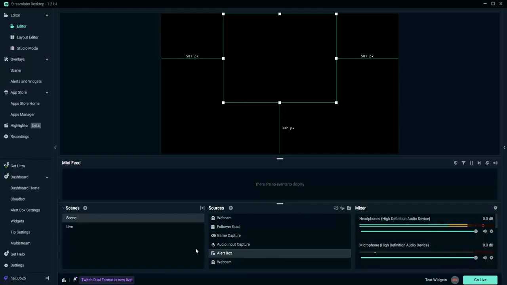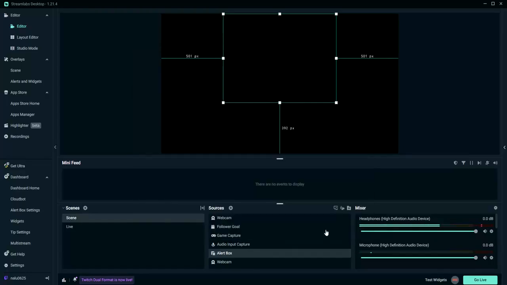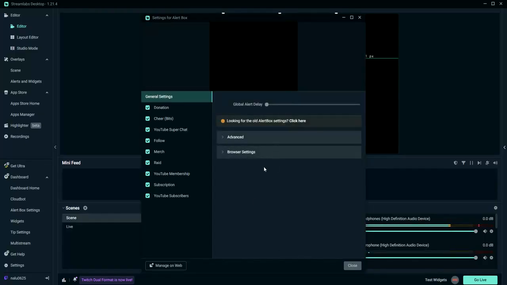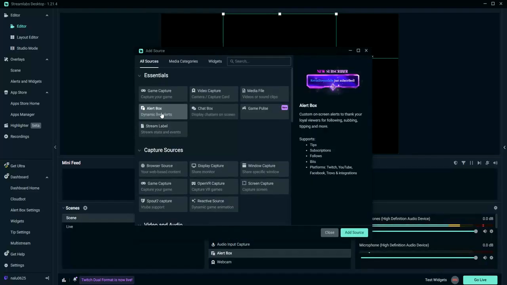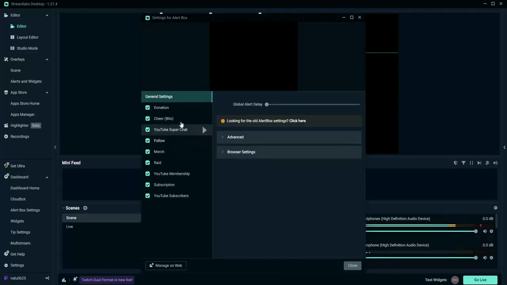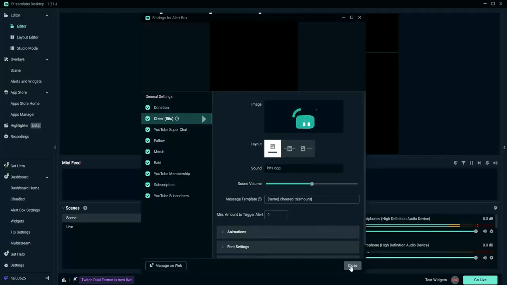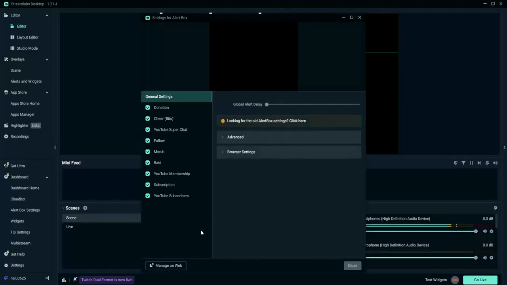In the OBS window, go to the Sources panel at the bottom and click the plus icon to add a new source. Select Browser from the list and name it something like Streamlabs Alerts. In the Properties window that appears, paste the widget URL you copied earlier into the URL field. Set the width and height to match your stream settings, typically 1920 by 1080. Make sure to check the Control Audio via OBS option if you want to adjust alert volumes within OBS. Click OK to save the changes.